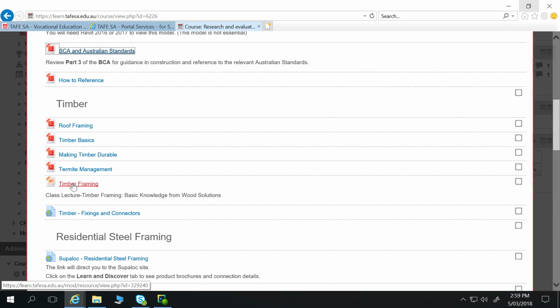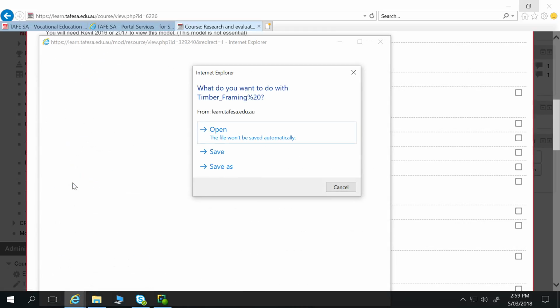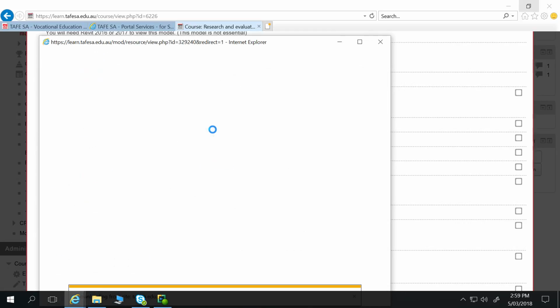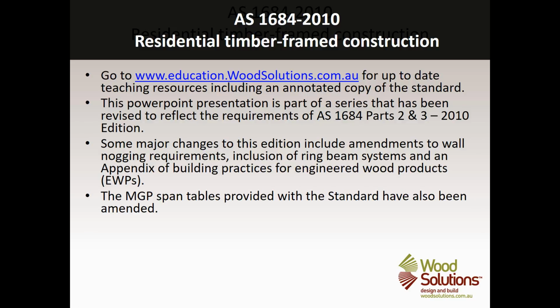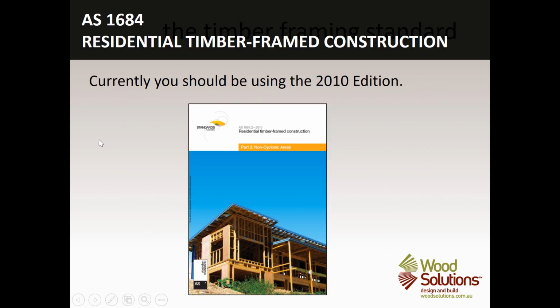Okay, what I'll start with this one here, the PowerPoint provided by Wood Solutions. Timber framing. Take a little while to open. This is the most comprehensive of all the resources up there. We do have a few other things within those other resources to go through. We'll go through those coming weeks. So, residential timber frame construction.